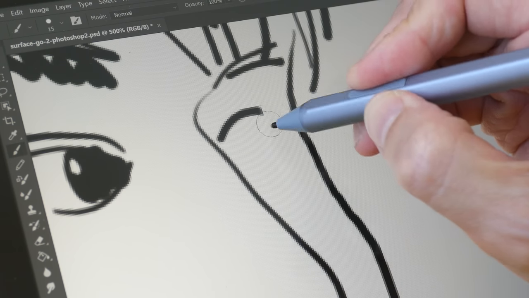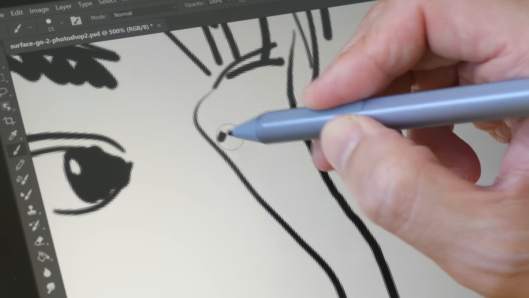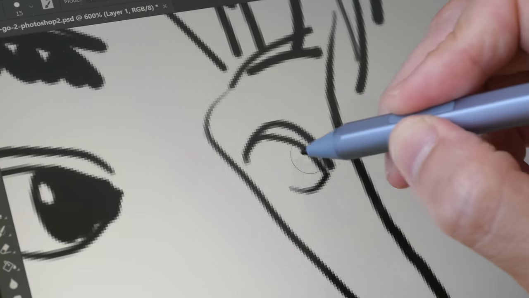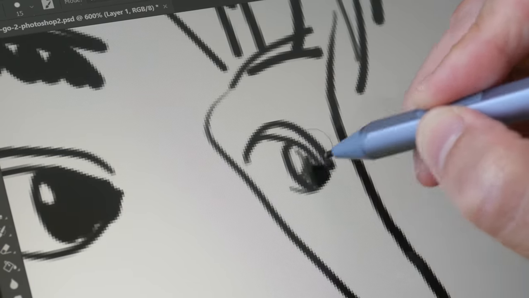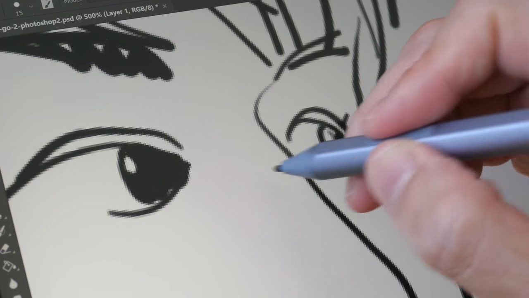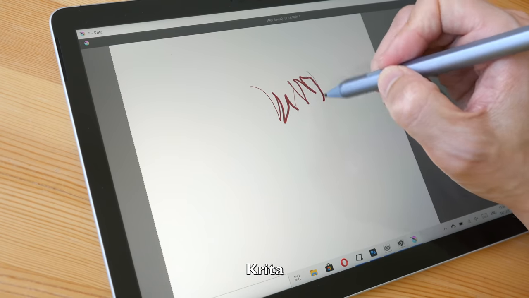For this eyelid, I tried to draw this with very light pressure, but the line came out thicker than I expected. If you're someone who relies a lot on line art, it's going to be quite challenging to draw with this tablet. This is Krita.